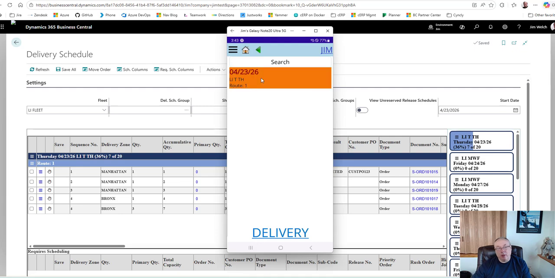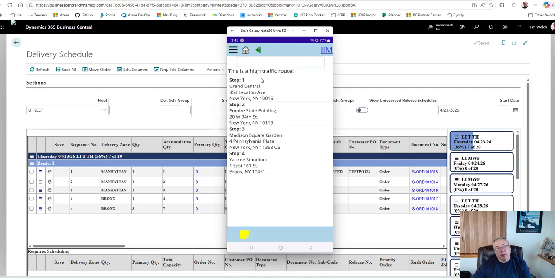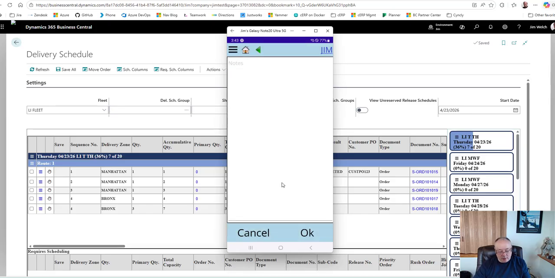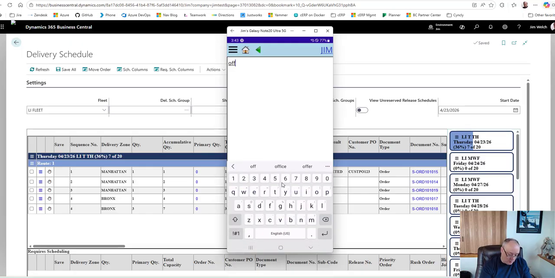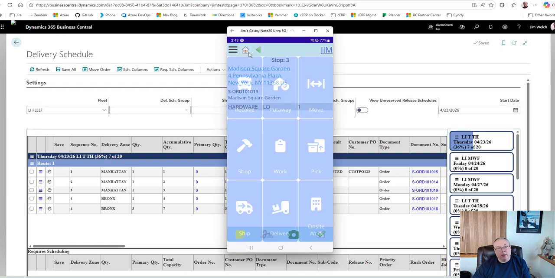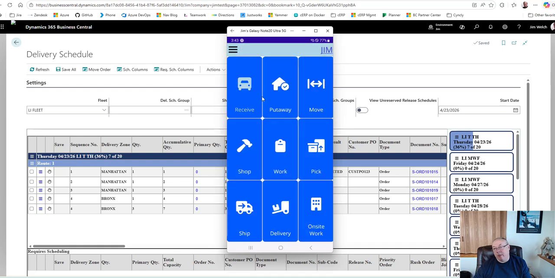So let me click on the route. Let me go, for example, to stop 3. Let me just take a note. Say offline note. Say okay. And then come back. Now, that's all you need to do.